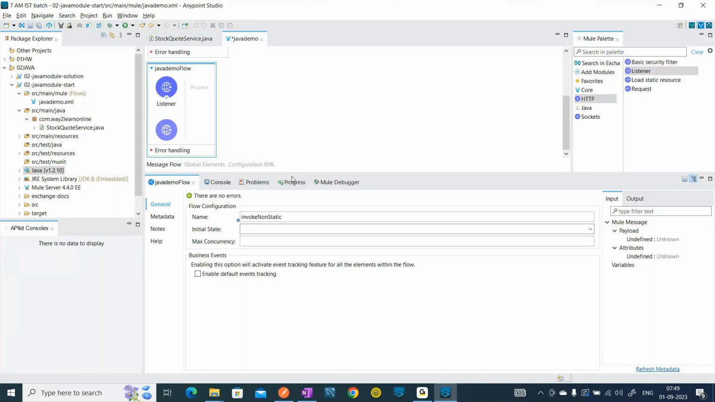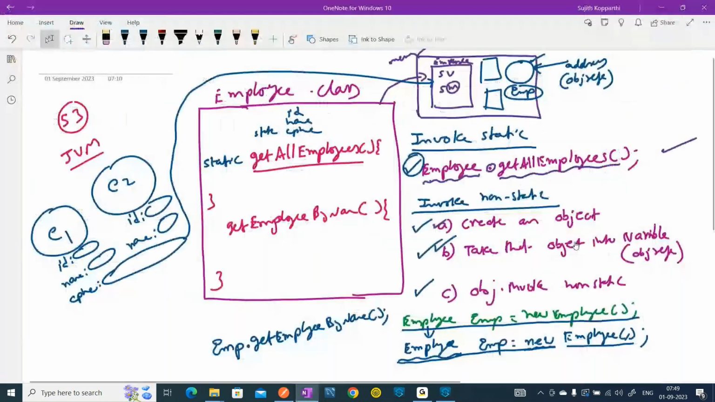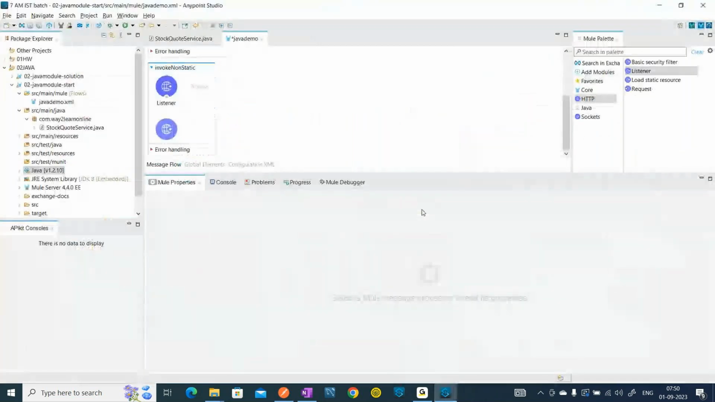Okay. Next, what is the configuration I need to do? Just follow these steps. What is the first step? In order to invoke a non-static method, first I need to create an object. How do you tell the JVM that you want to create an object? By declaring the new keyword in Java. But here under Java there is a New connector, which is used to create a new instance. Instance means an object. So just drag and drop the New.